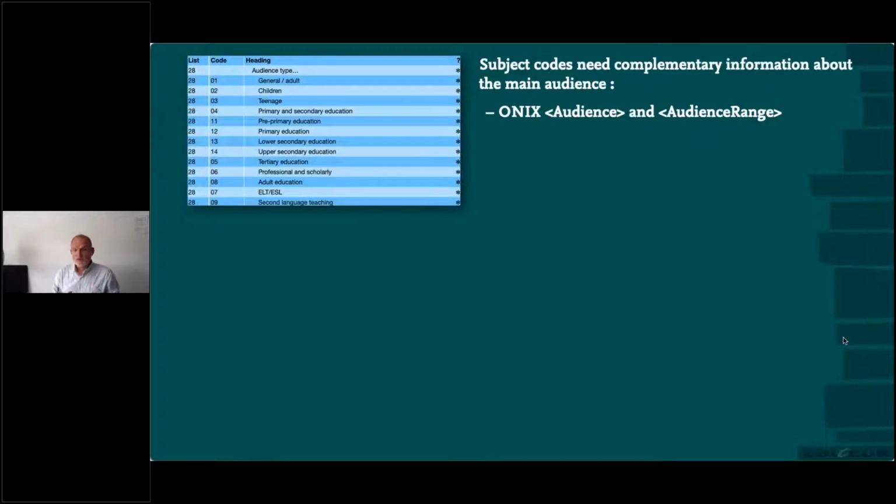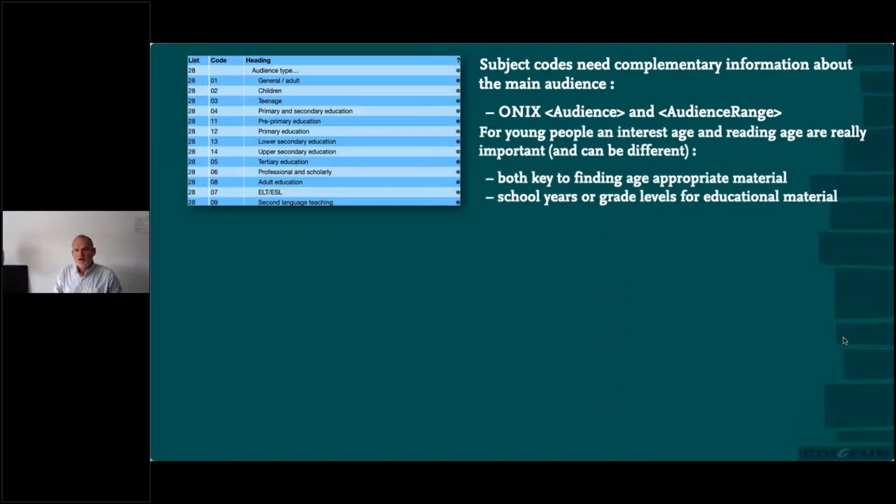And something I want to emphasize: when you're doing subject codes, you also need to have complementary audience information. In Onix, you can do this by taking a value from list 28, the audience codes. It's very simple, children or teenage. For education, there's a bit more detail in there. And also you can add in audience range. It's really, really critical information for titles aimed at young people.